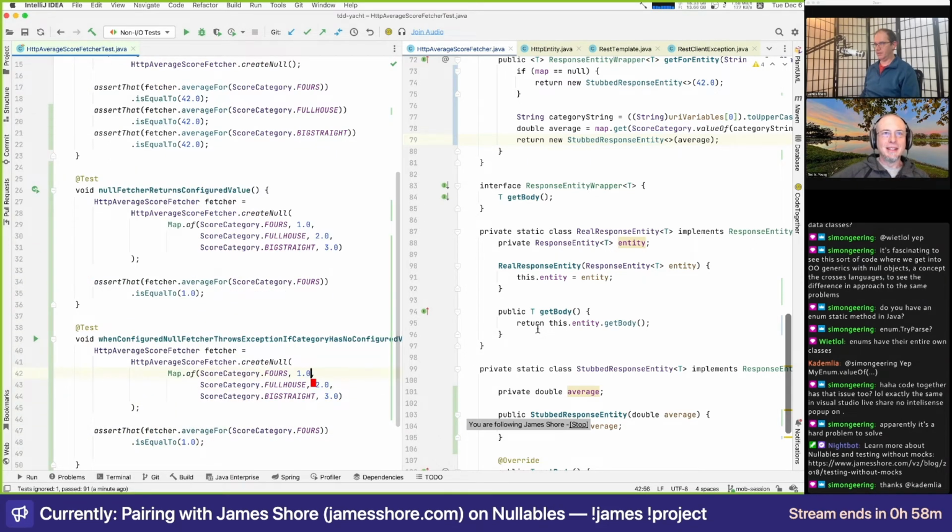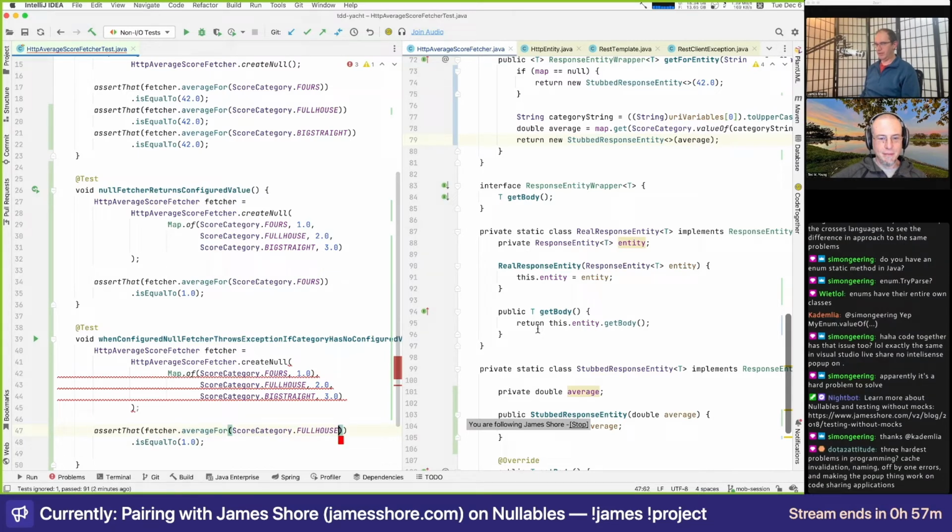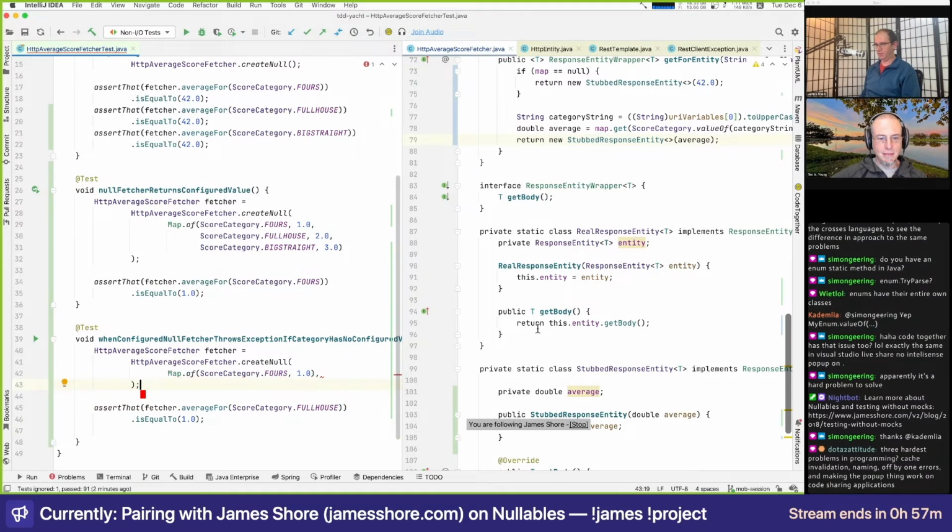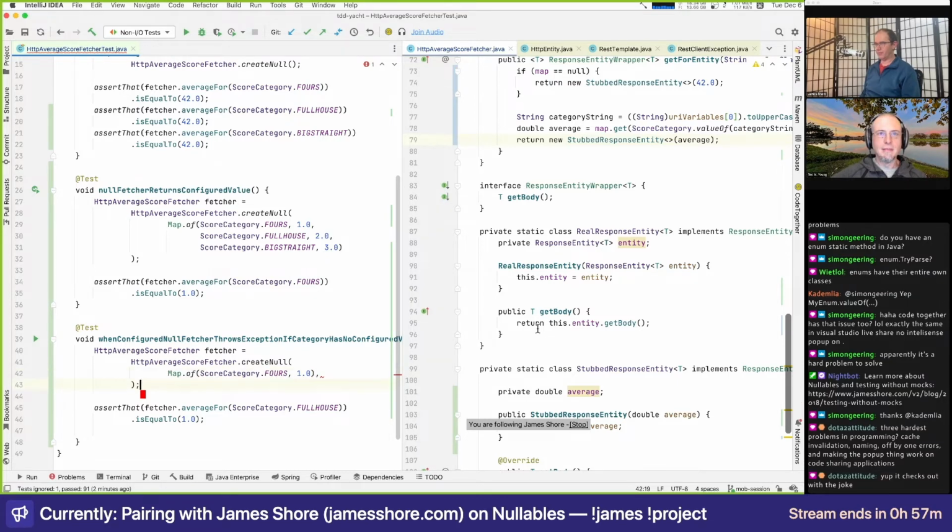That says map of this, and we're going to ask for... Oh, we never did the other ones. We should probably do that. Oh yeah, and you're going to have to tell me what the syntax is for exceptions here.